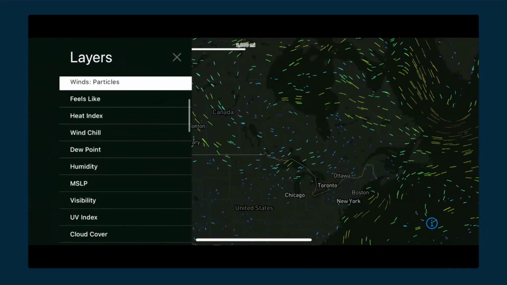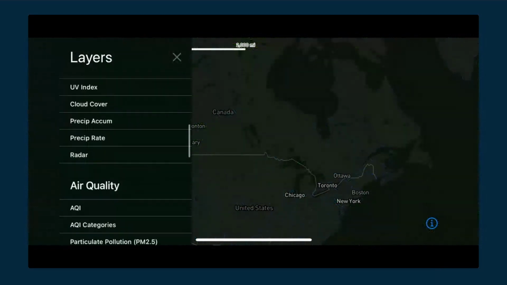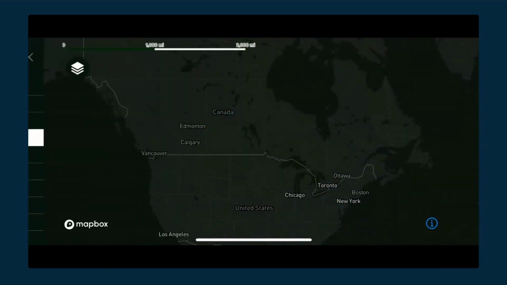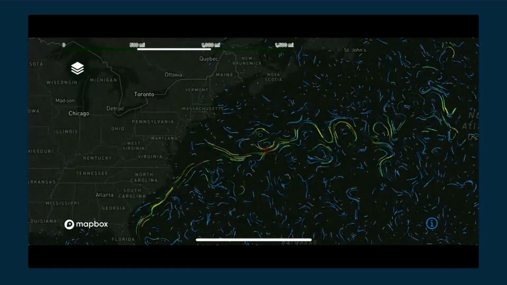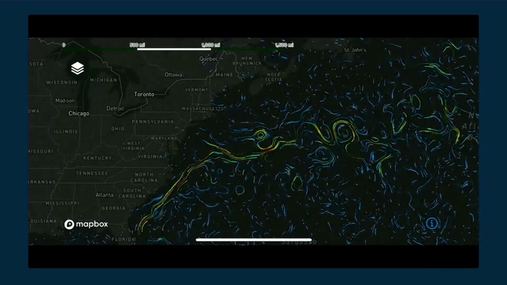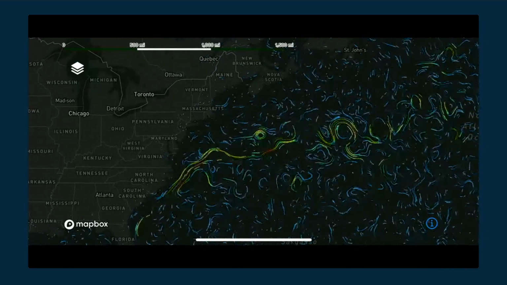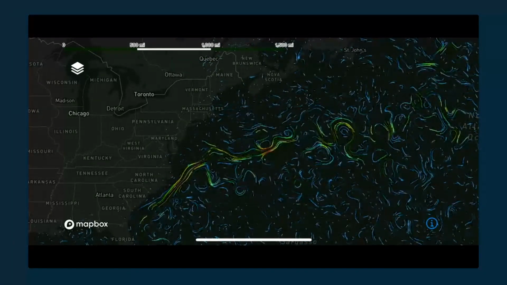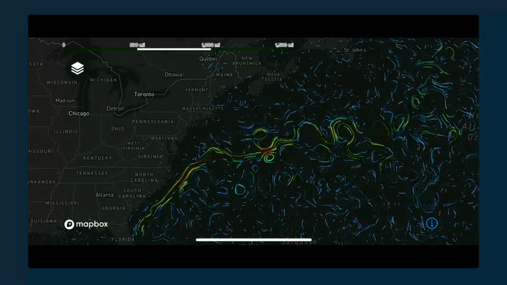We have, of course, I had these up earlier, wind particles. We've also got some other cool particle layers like the ocean current particles here. Maritime is a big one. Very pretty. I love those. They're very swirly. They're more swirly than the regular winds, aren't they? Right, yeah. And the custom color ramps, that type of stuff, also parity with the JavaScript version. So yeah, it's crazy how fast it is on device.